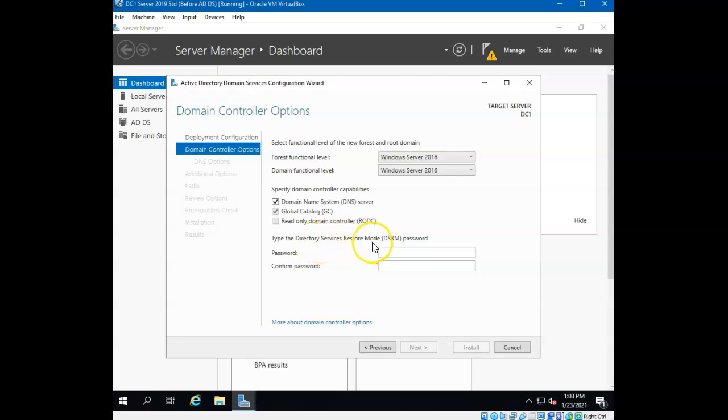This Directory Services Restore Mode DSRM password is a password that I can use to restore my information, my domain information, if I have a problem with this server later on. So I'll go ahead and give it a password.